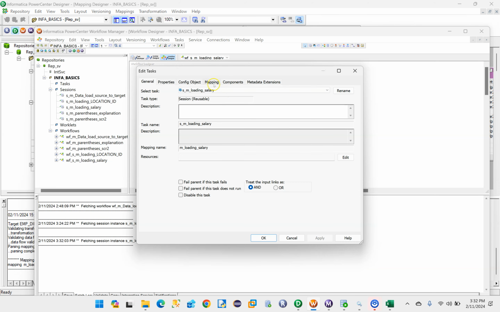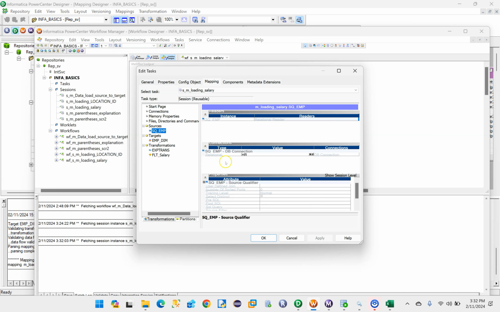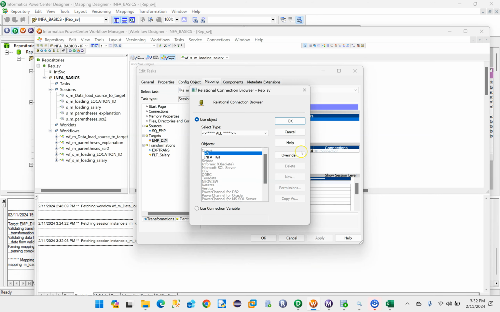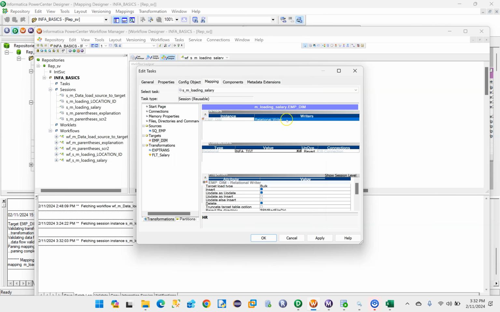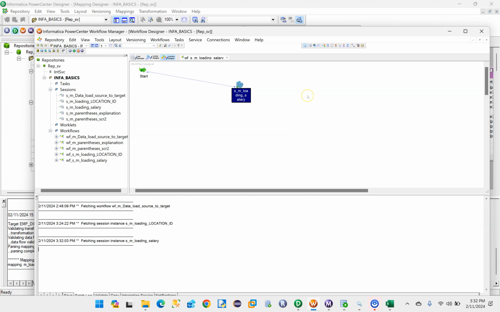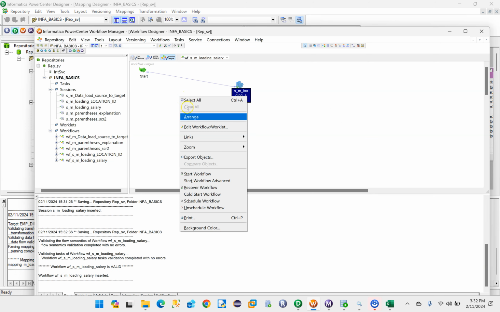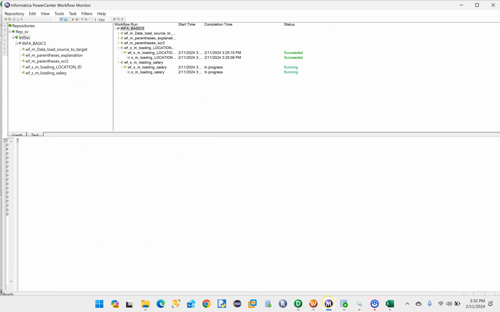Double click on this, go to mapping, provide the connections. Source is coming from the HR schema. Target I am going to load is the info_tgt schema. Select that schema name, click on OK, select target load type as normal, remove all these options. I will explain all these options at a later point of time. Click on apply, click on OK. Now validate this workflow, click on save. Now I run this workflow, start workflow, go to monitor.